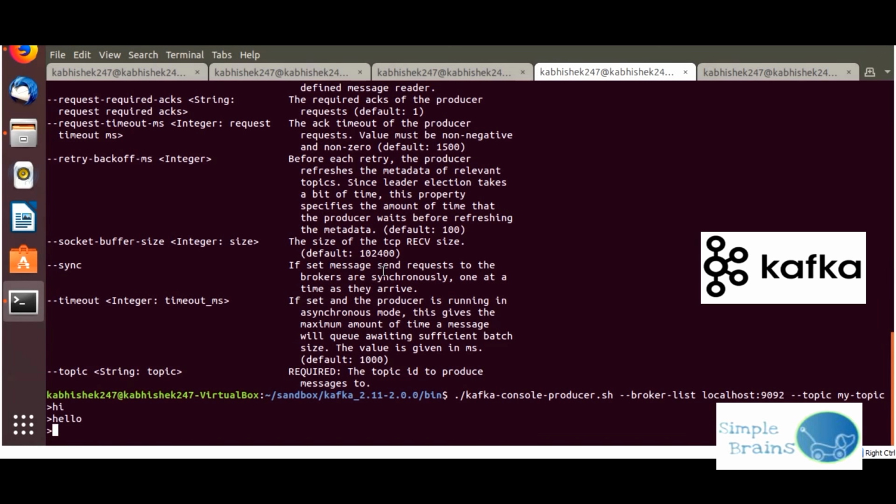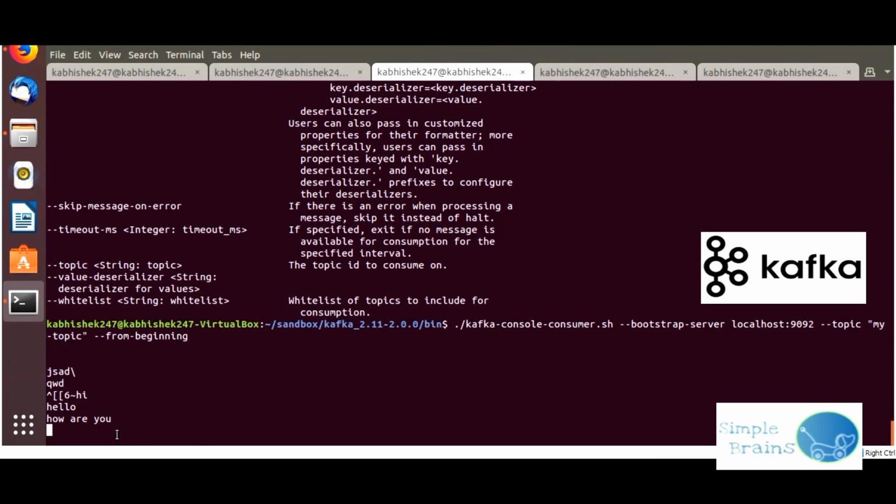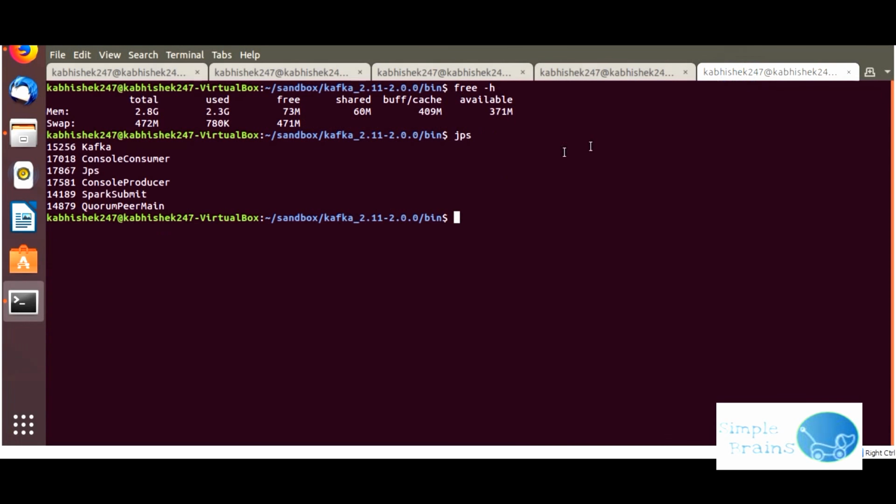So let's test if it works. How are you? And it should come to the console. Yes, it came here. So we can see our Zookeeper is up, our Kafka is up, our Spark is up, and the basic OS it is taking.